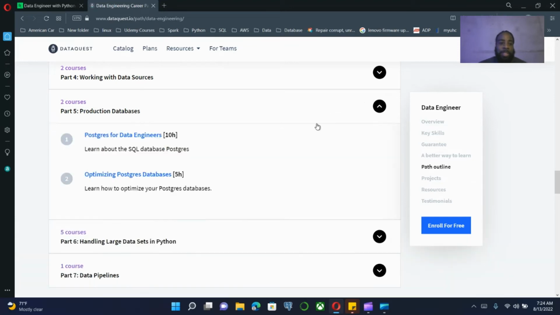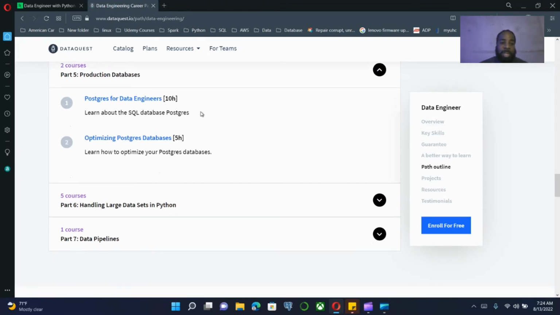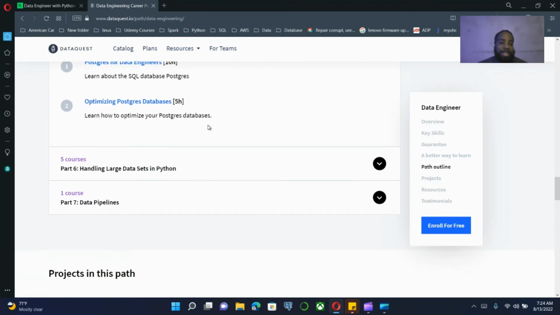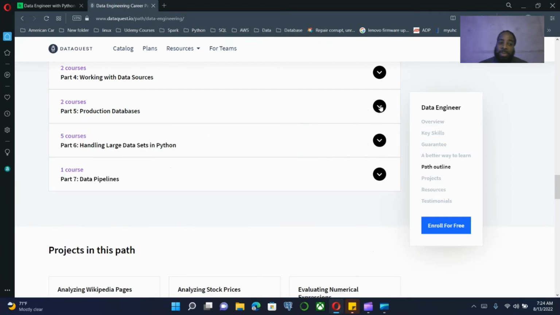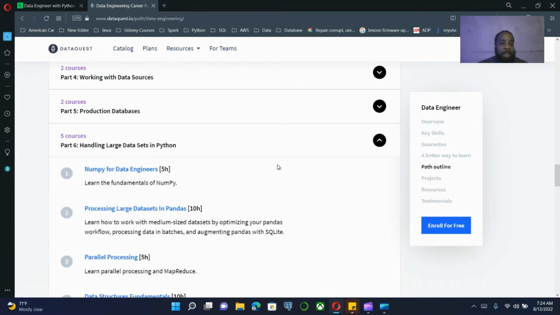Production databases. Again, I like the focus. Production databases, that's what you will be working with as a data engineer. Postgres for data engineers, optimizing Postgres. Both of these companies are relying on Postgres. It's a popular database, although I see MySQL and SQL Server probably more than Postgres. But I personally love it because I work with Postgres. So if you are into Postgres, this would be your thing.